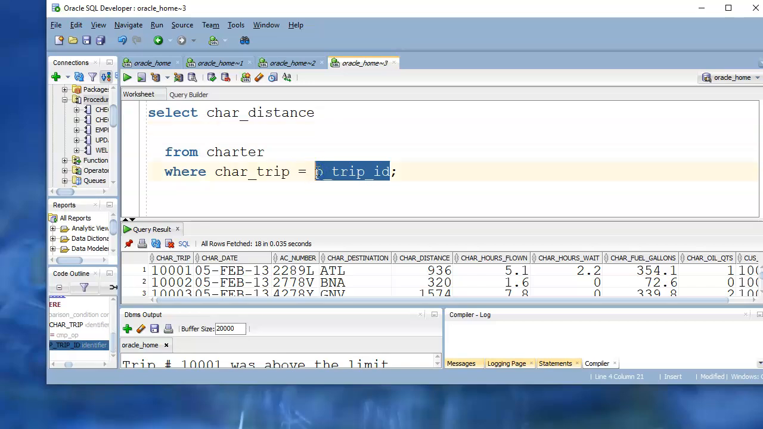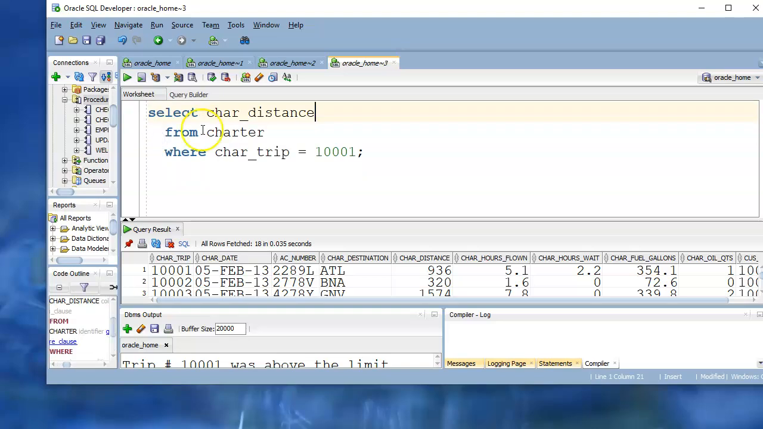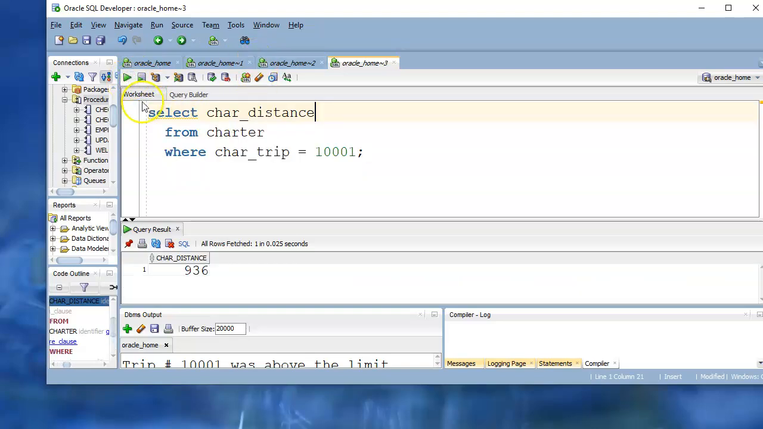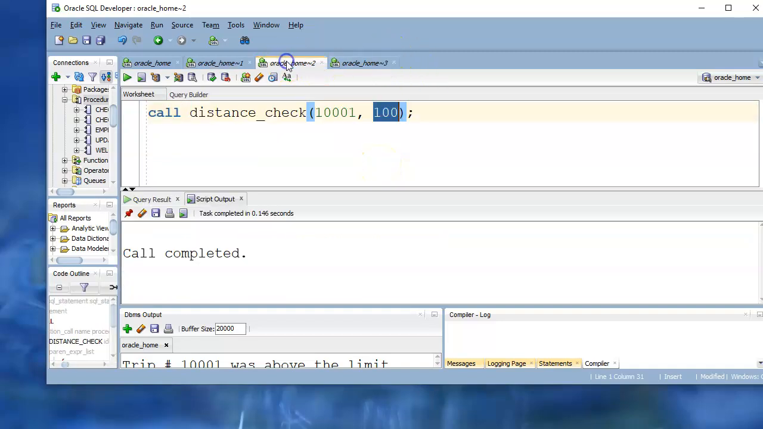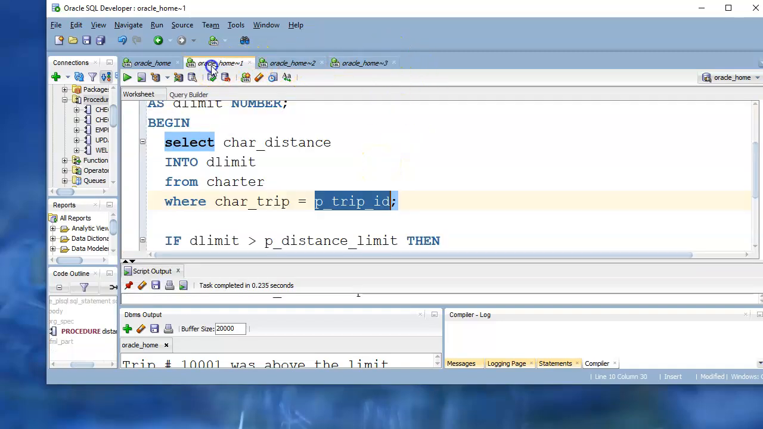I'll make it specifically 10,001 there. So if you run this query, it should give you the distance that that flight took for that particular charter. So if you want to relate this to this procedure, this parameter can be that second argument in the procedure that we saw. It's that second argument. The into is the part that's different.